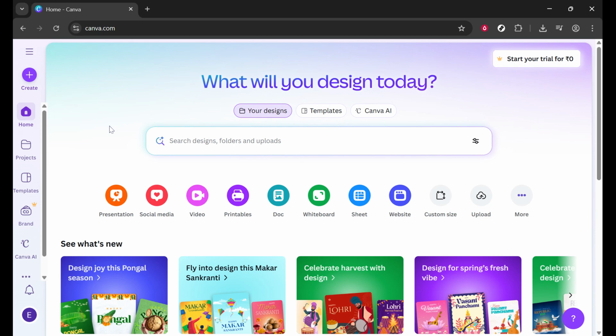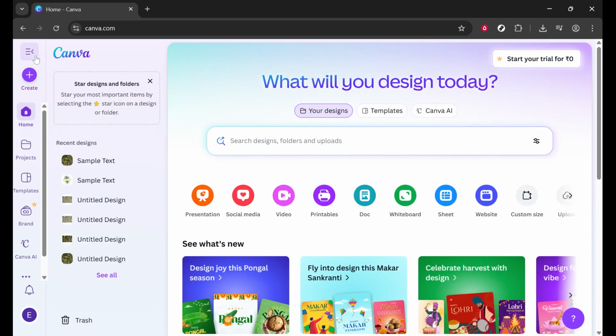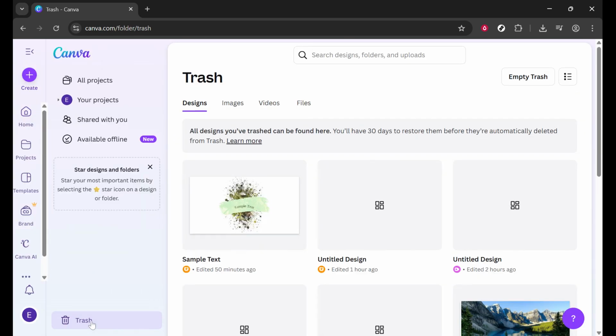This is where you normally see your recent designs, templates, and projects. Next, look to the top left corner of the screen and click on the menu icon. This opens up the main Canva side menu, where you can access different sections of your account. When the side menu opens, scroll all the way down to the bottom. Here, you'll see an option called Trash. Go ahead and click on Trash.